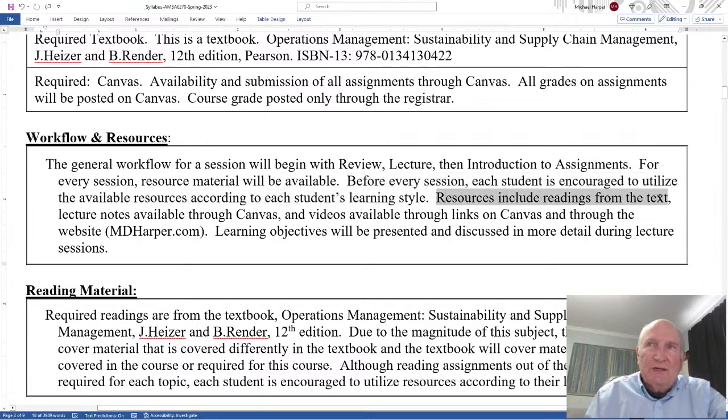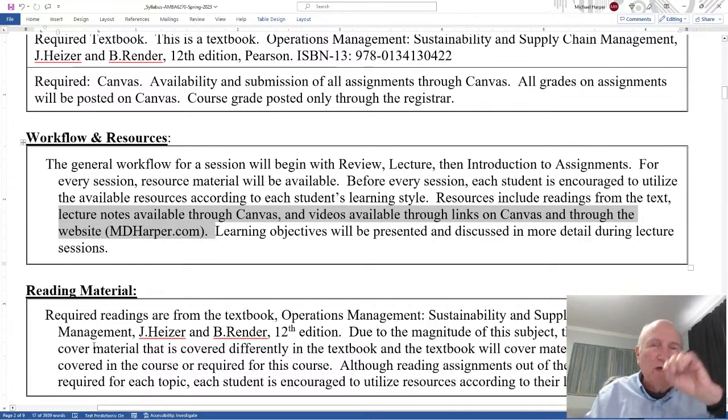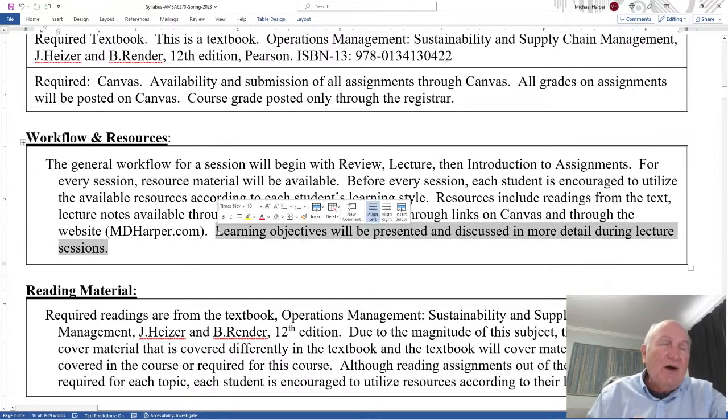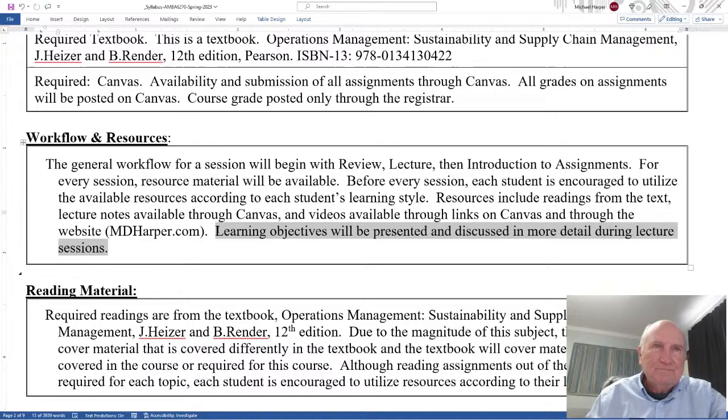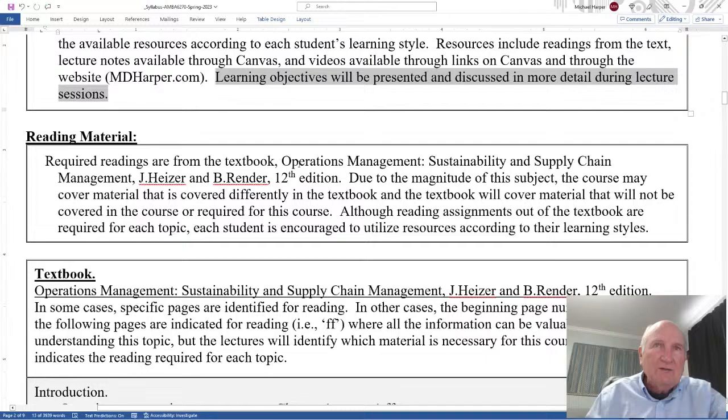Our resources include reading from the text, lecture notes available through Canvas, and videos available through links in Canvas. Also, those links in Canvas do not reside in Canvas. They're links to YouTube videos and my website, mdharper.com, which I'll go to in just a second. Learning objectives will be presented and discussed in more detail during the lecture sessions because the learning objectives change with every topic.